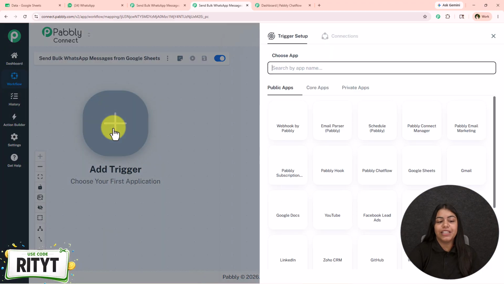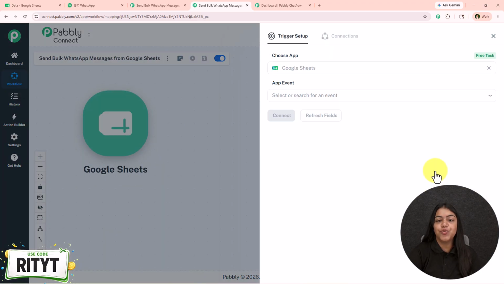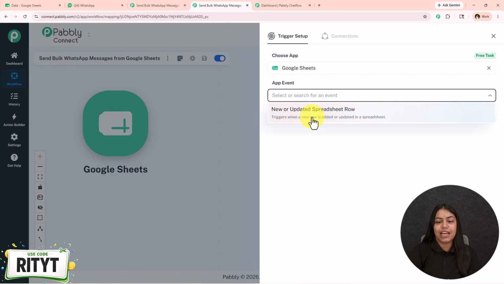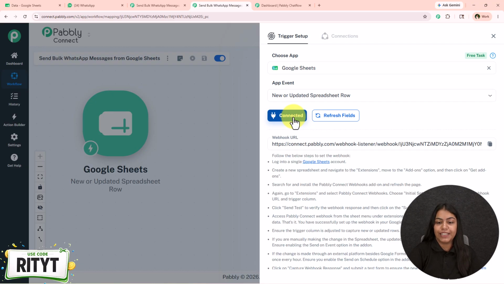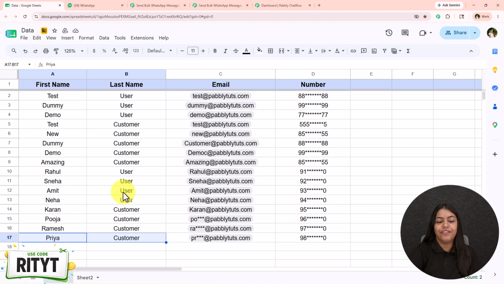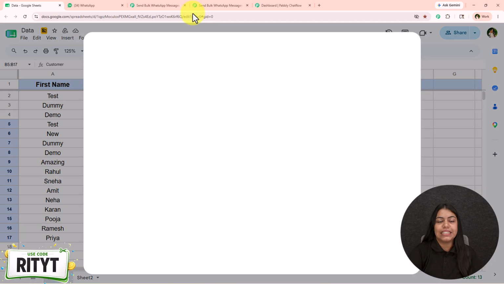For that, you have to click on this add trigger button. For the trigger application, choose it as Google Sheets. For the event, choose it as your updated spreadsheet row and click on this connect. Once you receive the webhook URL, just copy it and open your spreadsheet in which you have the details of your customers or leads. Go to extensions, add-ons, and then get add-ons.